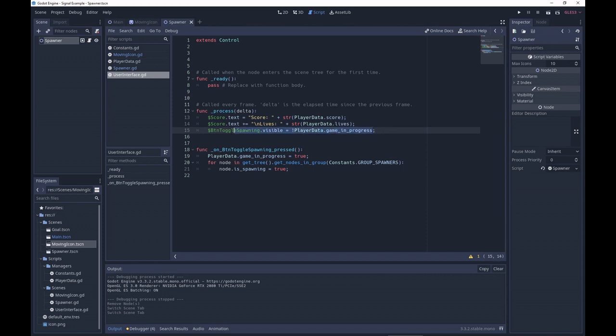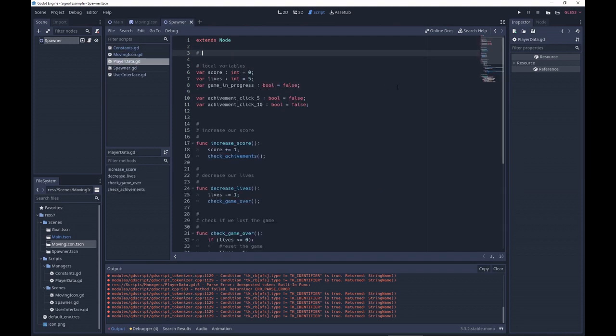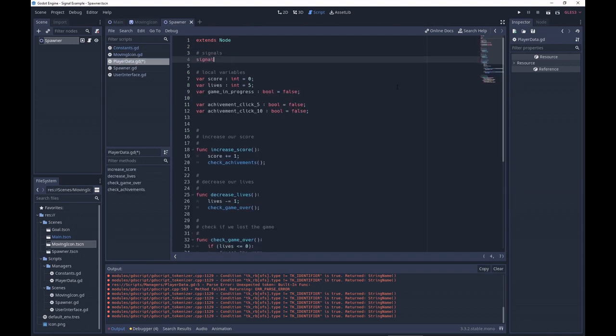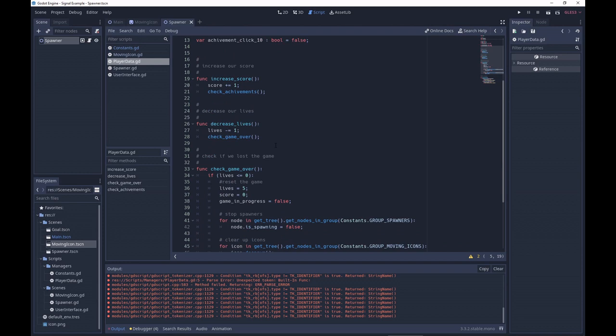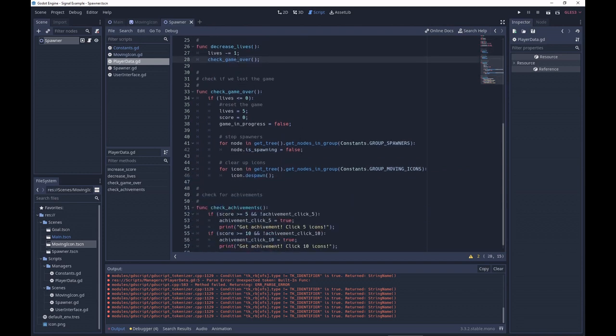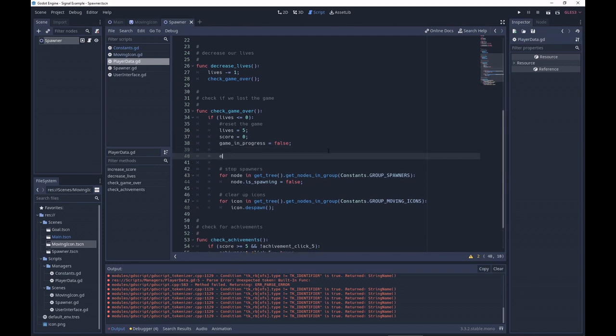This is game in progress stuff. Go to the player data. Signal game over, signal game start. So now we have two signals, one for game over and one for starting the game. So what do we want to do? When we game over, we still want to set the game in progress to false. That is fine. But we now want to send the game over signal instead.